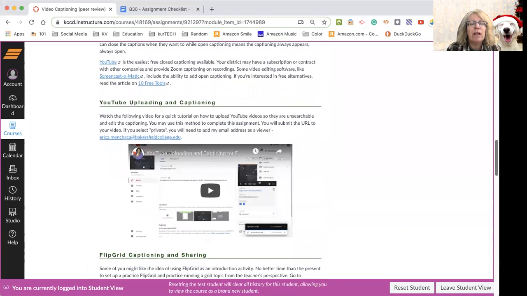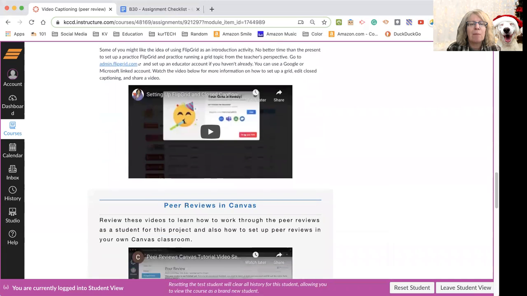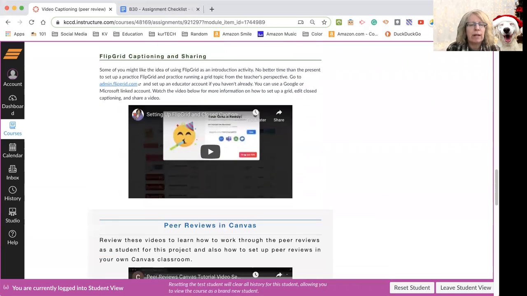And then there's a couple of videos that talk about captioning options. So it's YouTube captioning, Flipgrid captioning. Those are kind of useful. Like I said, YouTube just sort of does it automatically, which is really nice.